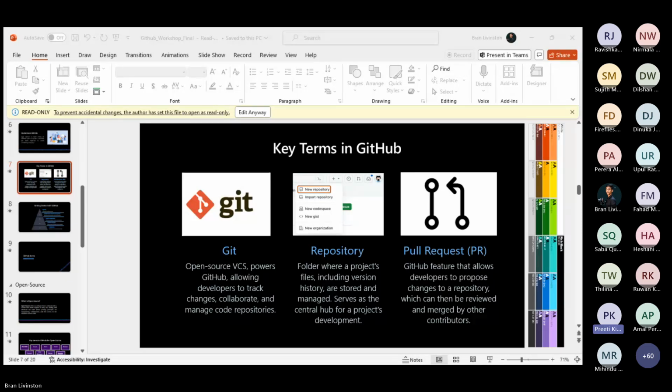So now let's see a GitHub demo by Bran. We can just go to github.com and it is really simple. Bran, over to you. Yes, thank you. So now is a practical GitHub demo. So go to www.github.com.